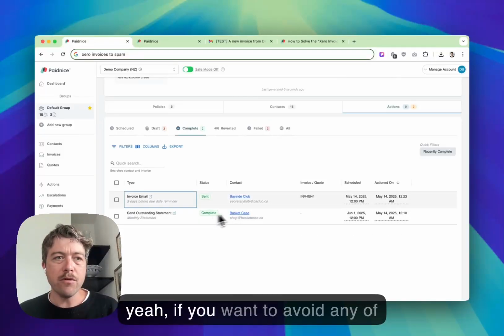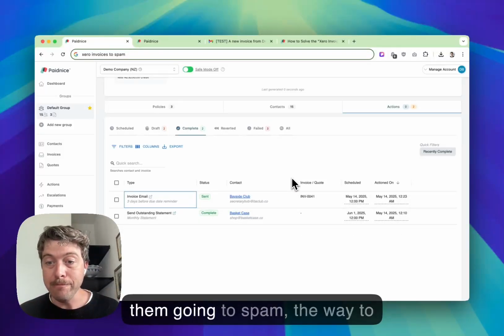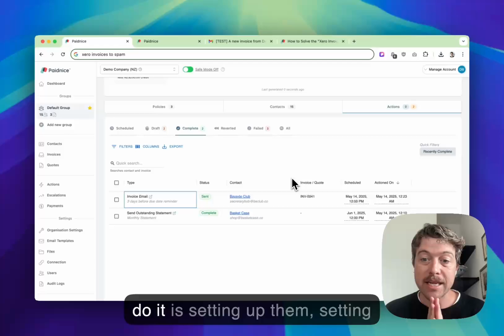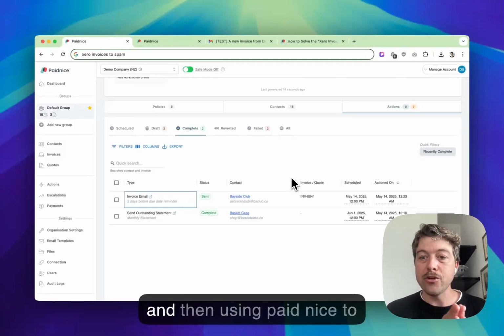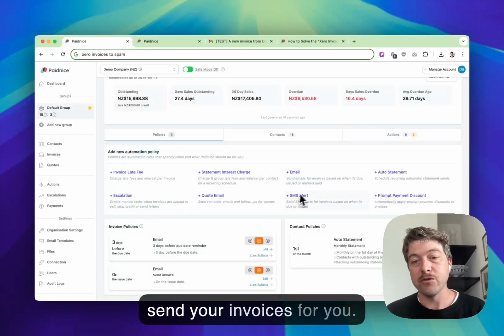So yeah, if you want to avoid any of them going to spam, the way to do it is setting up your email inside of Paidnice, and then using Paidnice to send your invoices for you.